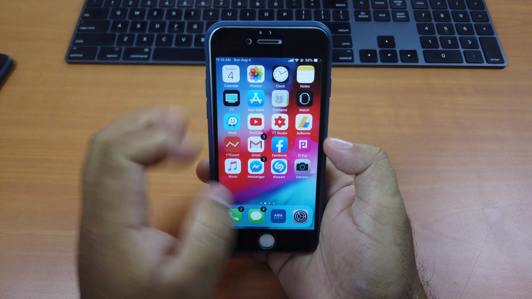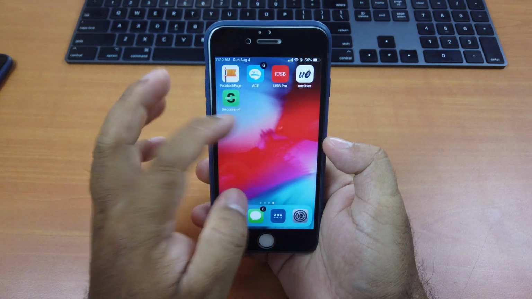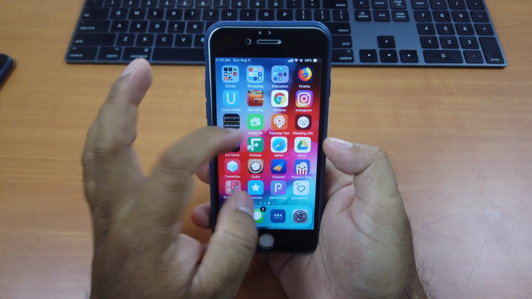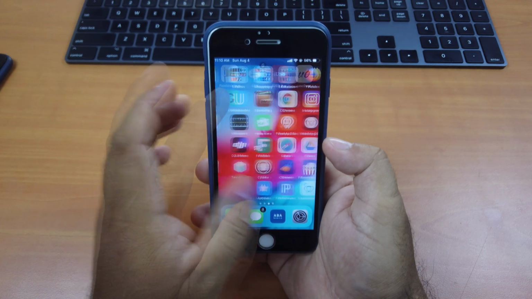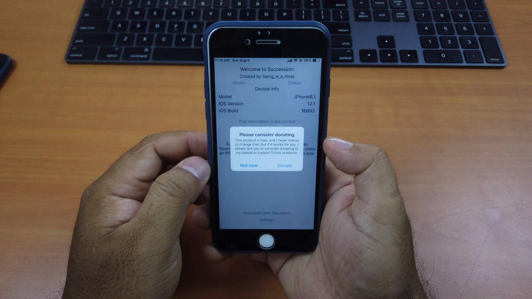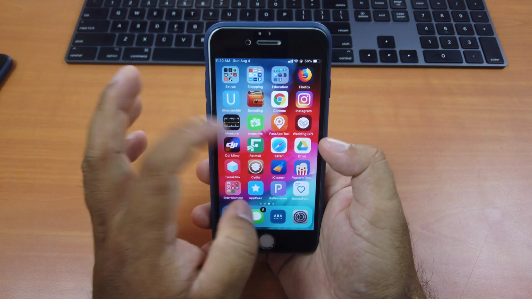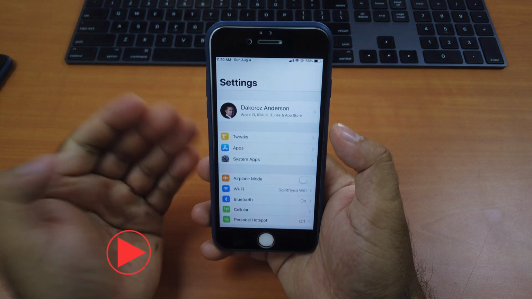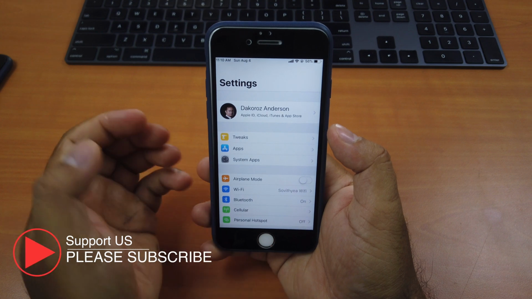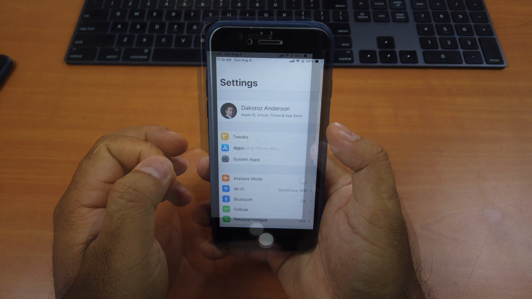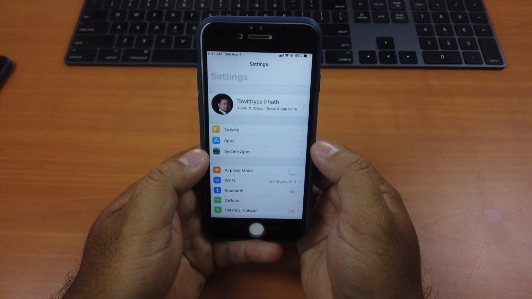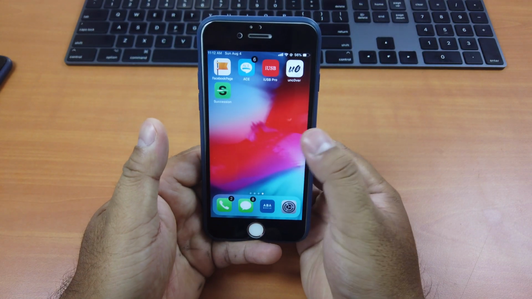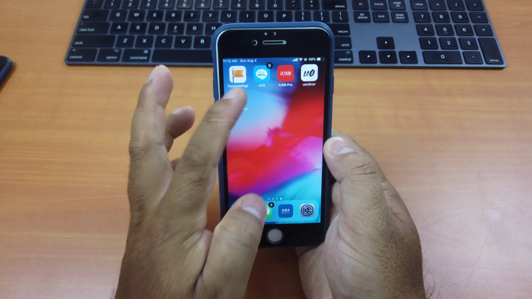So make sure before you start this process, you back up all your data from your device, because by using Succession here, it will remove everything. It's a clean restore. Everything here will be gone. And if you have your iCloud signed in, you should sign out as well. So once you've backed up everything, then you can go to Succession here.